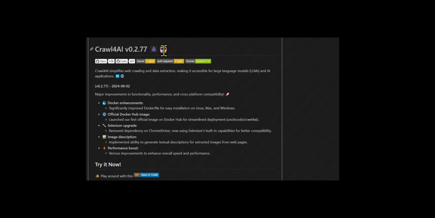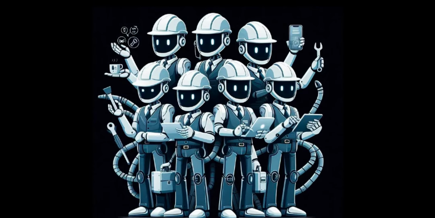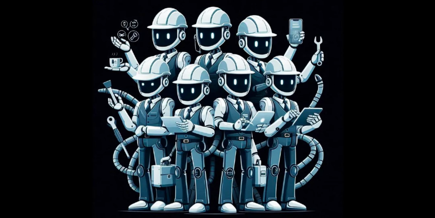Crawl4AI is an open-source web crawler and data extraction tool that aims to simplify the crawling and extraction process of web page data, making it easier to use large language models, LLM, and AI applications. It also makes it much easier to build intelligent AI agents to collect and analyze information. It's a must-have item for developers. So what does it feature?